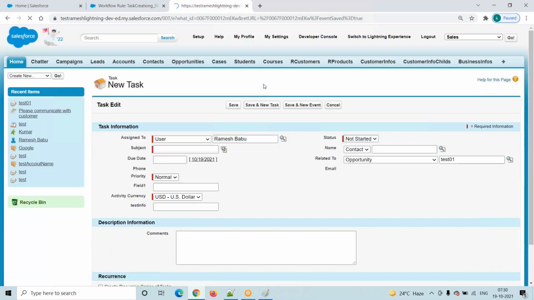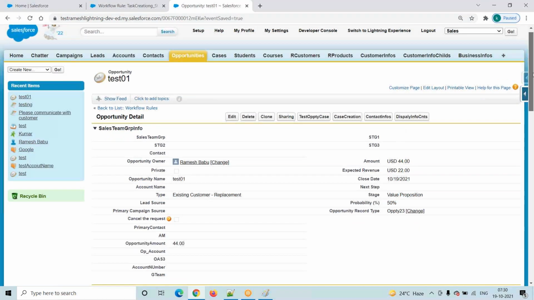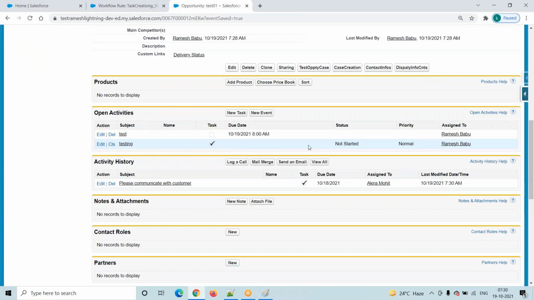Suppose I go to new task. I'm trying to create one more task. Now try to save this one. This task is being worked on. That's why it is in open mode only, under open activities. If the task is completed, how will we mark it as completed? Status is equal to completed. Status is a standard field. Go to the task and make it completed, then automatically it will come under activity history.